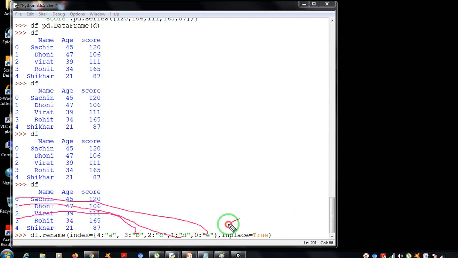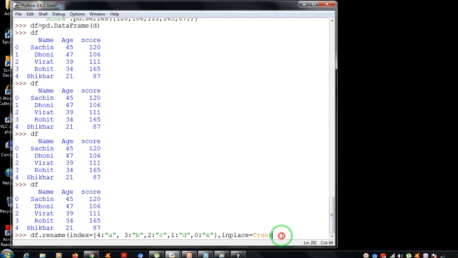I am writing inplace equal to true, because if I give the inplace argument as true, whatever changes are made will be done to the current data frame object df. It means it will modify the current object, that means the object in which we are working.